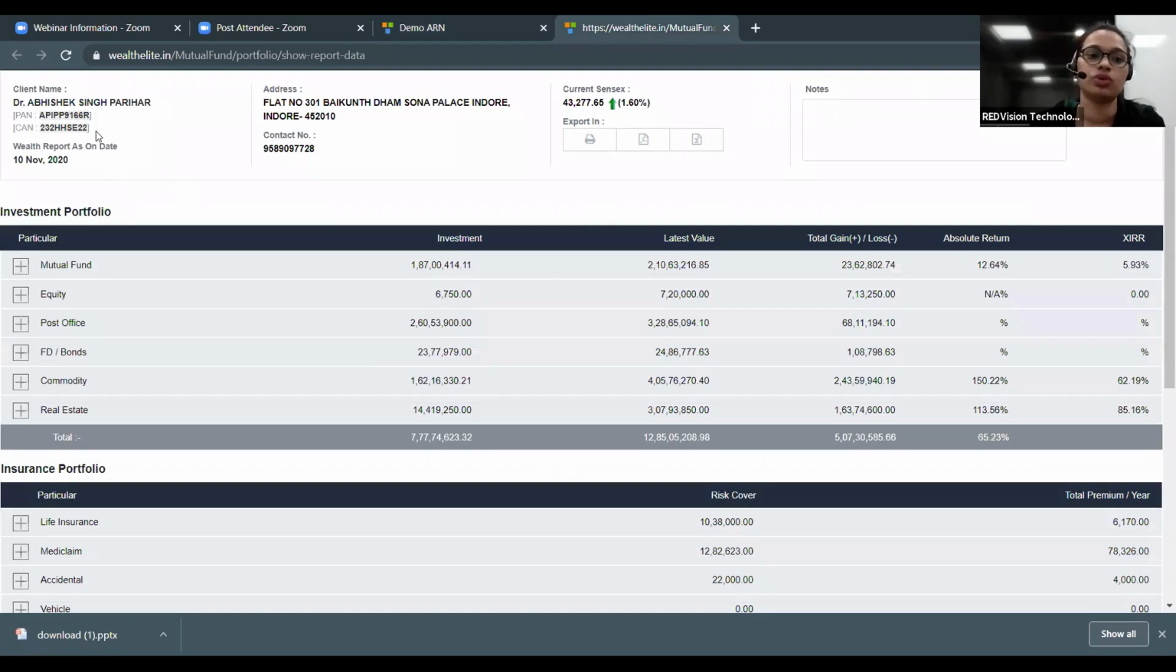Okay, here the investment for that particular client, the client's PAN number and CAN number will reflect here. The wealth report as on the date of 10th of November, address, contact number, and current Sensex will reflect here. If you want to take a print of that particular report, then you can take a print. Okay, you can also get a PDF as well as an Excel file from this section.